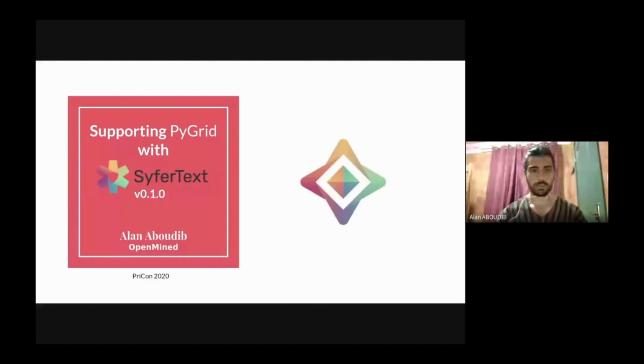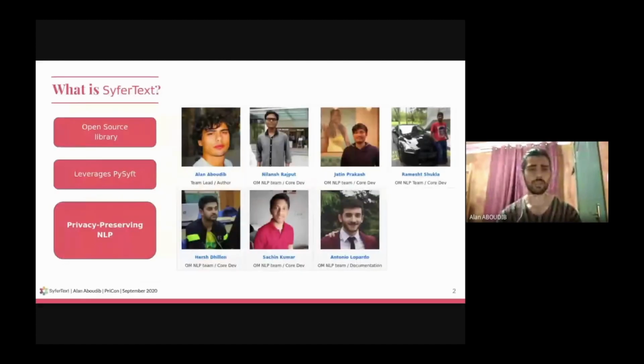So CipherText, let me begin. What is CipherText actually? CipherText is an open source library written in Python, and it leverages PySyft, the flagship library developed by OpenMined, to provide capability for privacy-preserving natural language processing, NLP. I'm not developing this alone, of course. I'm developing this with a great team whose members are just in front of you, and also some contributors coming from all around the world.